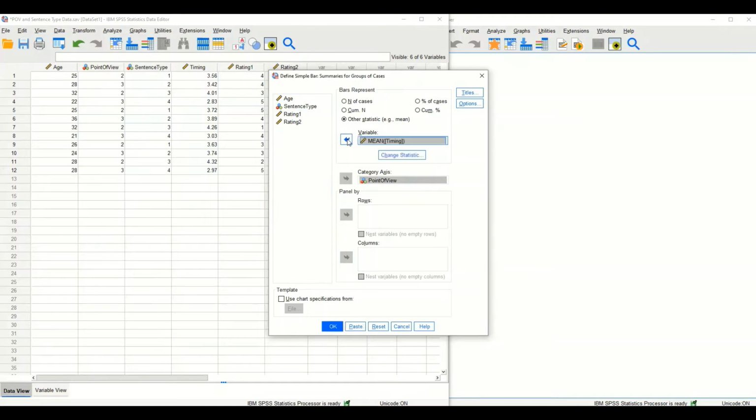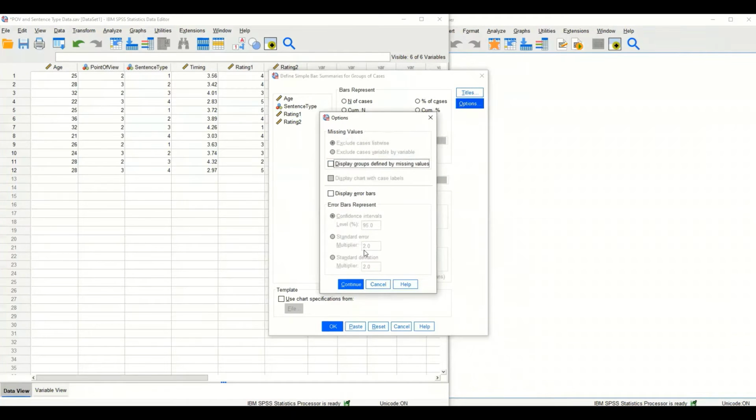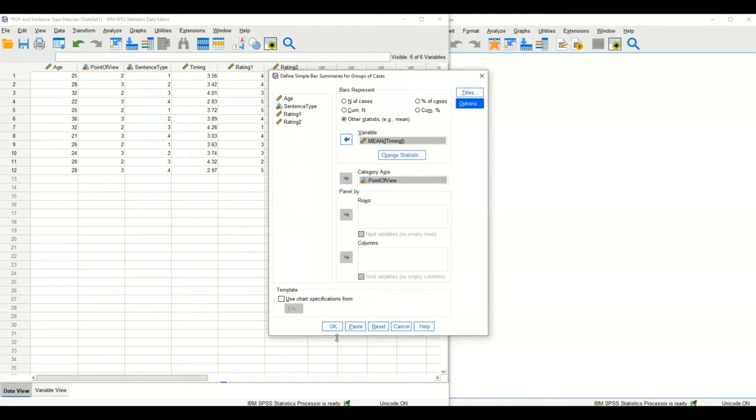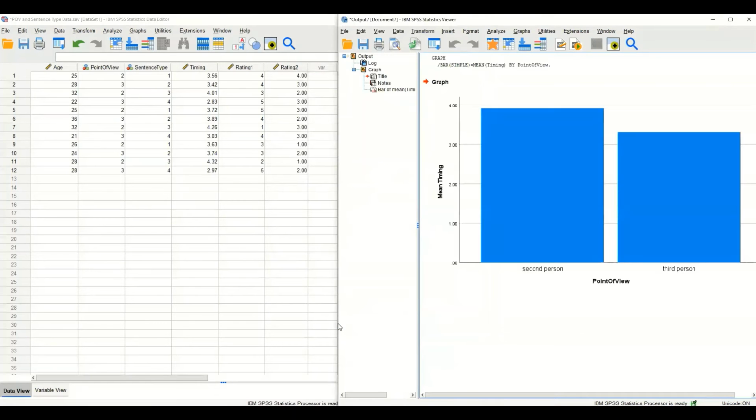And then for variable here, I'm going to select timing. That's my dependent variable, one that I'm measuring. And as you can see, that's going to be getting the mean of that timing variable. I can check what's under options here. Nothing interesting that I want right now, so I'm going to hit cancel there. And again, we have our dependent variable in the variable section, independent variable in category axis, and I'll click OK. And here we can see, first of all, that SPSS is using those labels, and so I don't have to remember those codes. This is my second person bar, and this is my third person bar, and I can see the difference between those two.